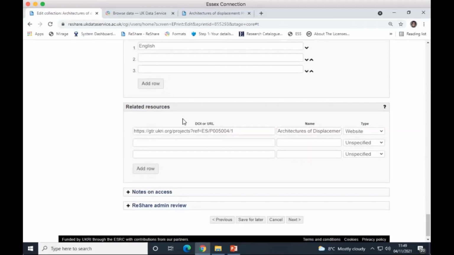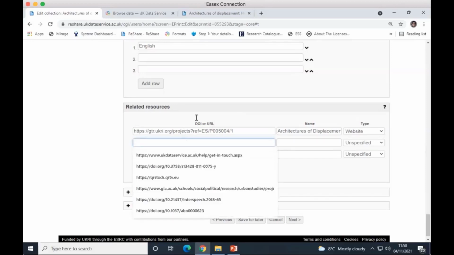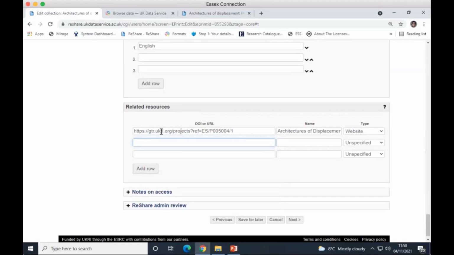Okay, and related resources. So here's where, if we remember the slides, we mentioned that we should be adding any publications or links to other data sets, or other data that can be linked to the data you are uploading. So you would be able to add the DOI or the URL here. The one that you can already see is the one to the UKRI, the grant information details.